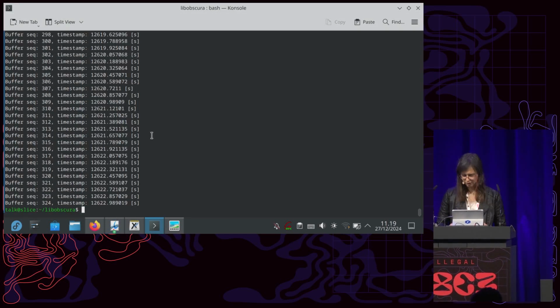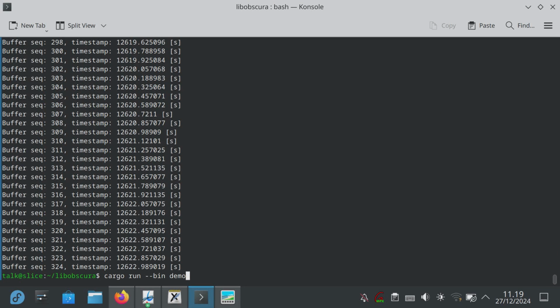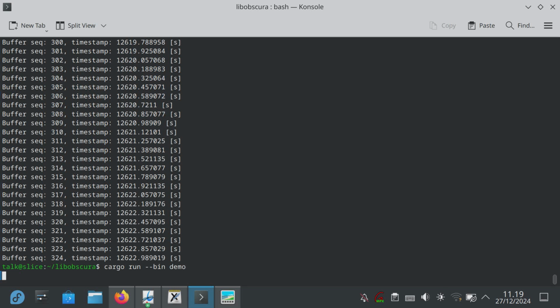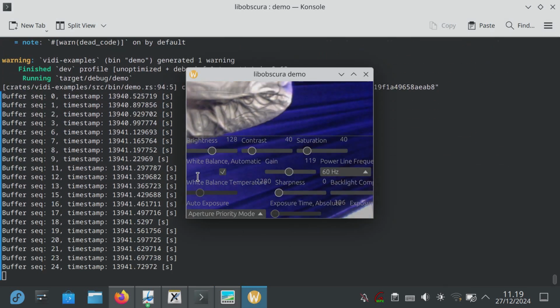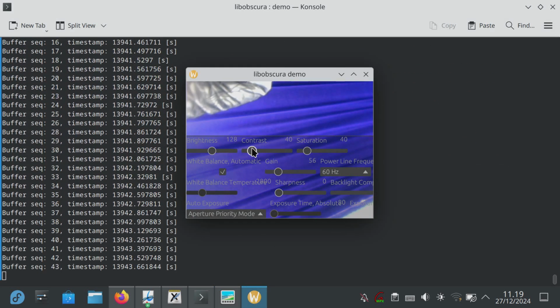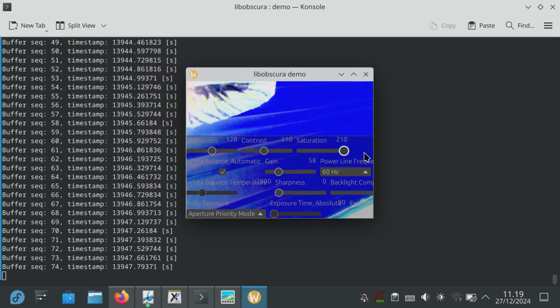Libobscura demo. As you can see, I already ran it. It's going to be running on this camera because I've been busy preparing the presentation instead of adding support for this one. So there we go. A moment for initialization, and we have something. So let's mess with this. Change the contrast. Yeah, maybe saturation.